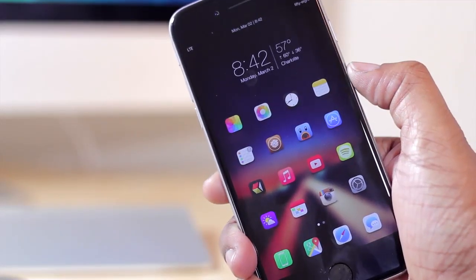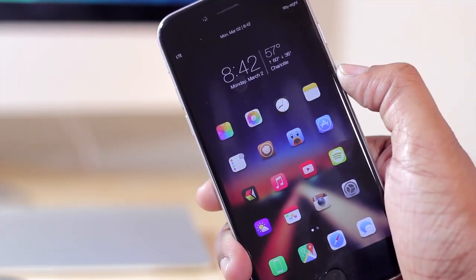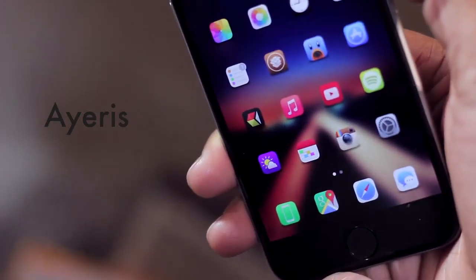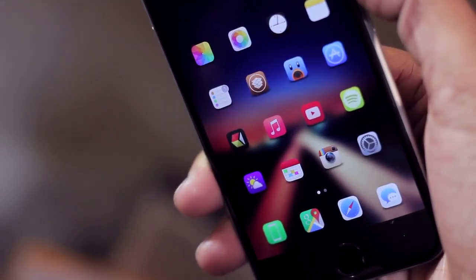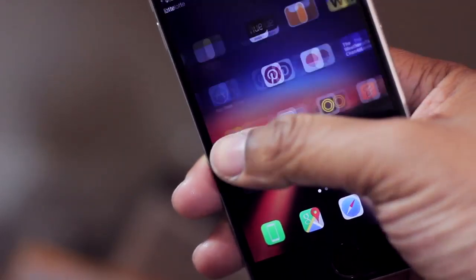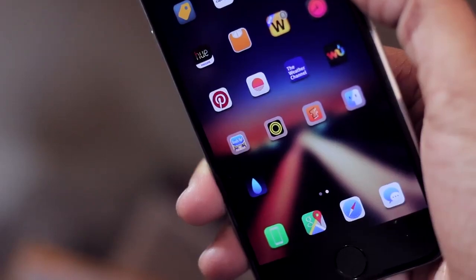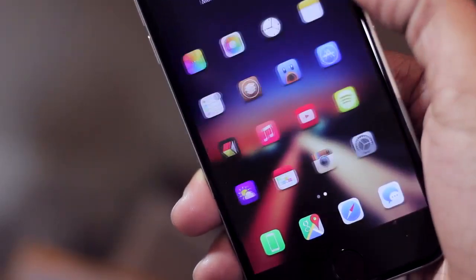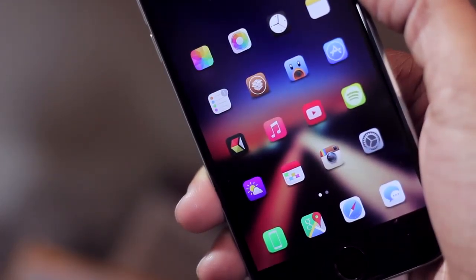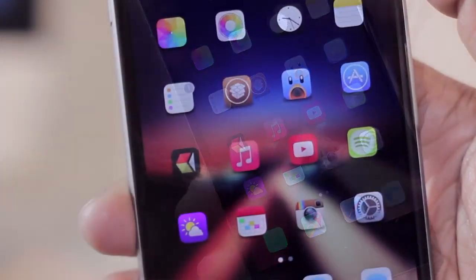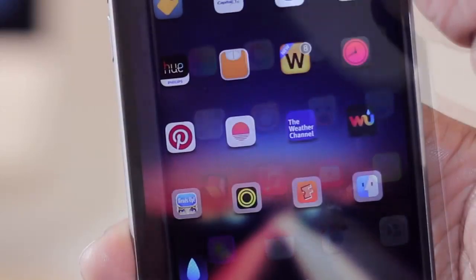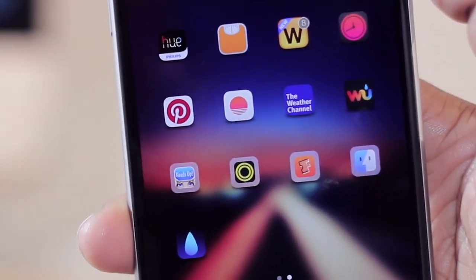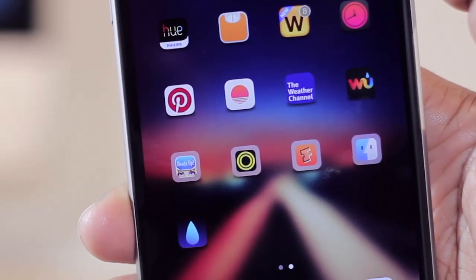Now for the theme on my home screen, this is one that I really love. It's called Ayeris, I believe is how you pronounce it. I like it because it kept everything simple and it pretty much themed every icon. And when I say it kept everything simple, I mean that it changed my icons, but not drastically. Some of these themes out there, they change it to the point that I can't even distinguish what icon it is without clicking on it. But with this particular one, it alters the look of your icons, but not to the point that you can't figure it out without clicking on it or tapping on it.